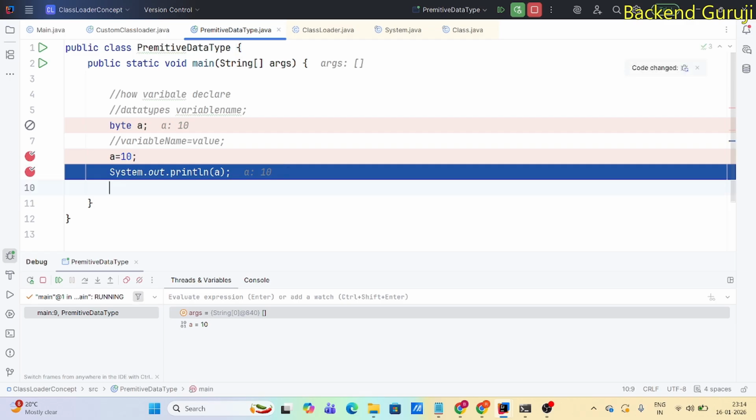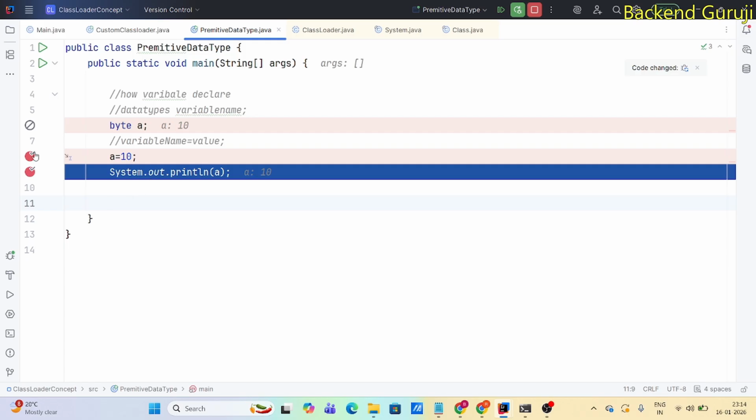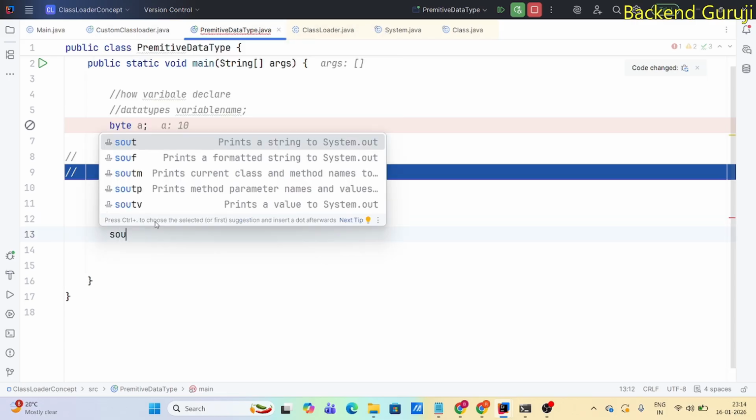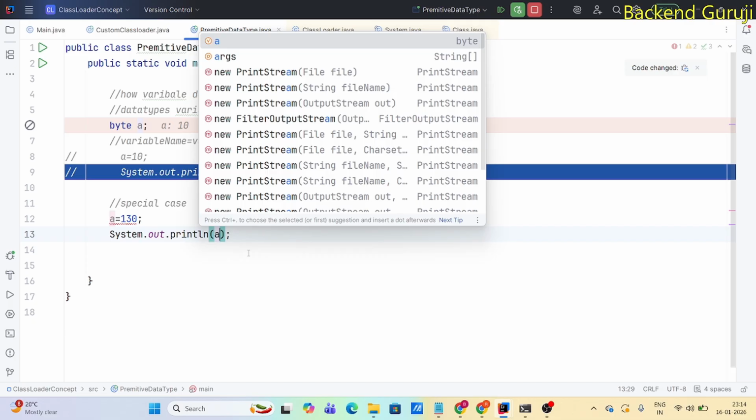Okay, we'll discuss the next point, the exception case. I'm removing this breakpoint. So a special case we need to discuss. I'm giving byte a, which is already declared. After that, I need to set a equal to 130 again. Then I need to print System.out a.